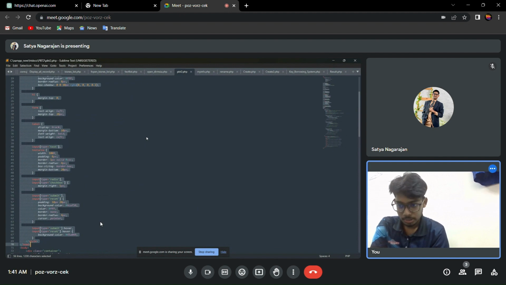Then the input submit hover, input reset hover. Set the style for the submit and reset button when they are being hovered over by the mouse. Background color is a slightly dark green shade.